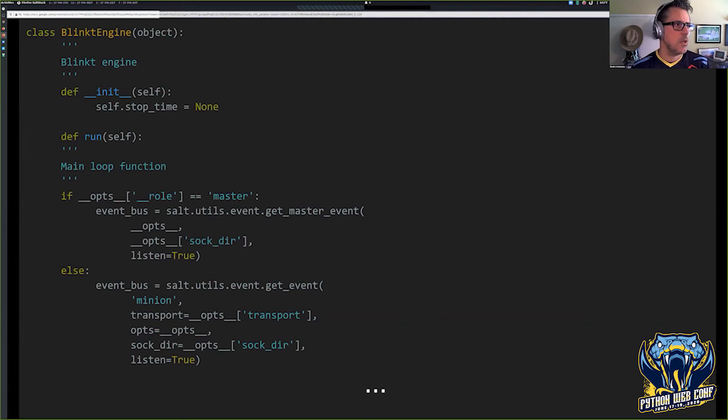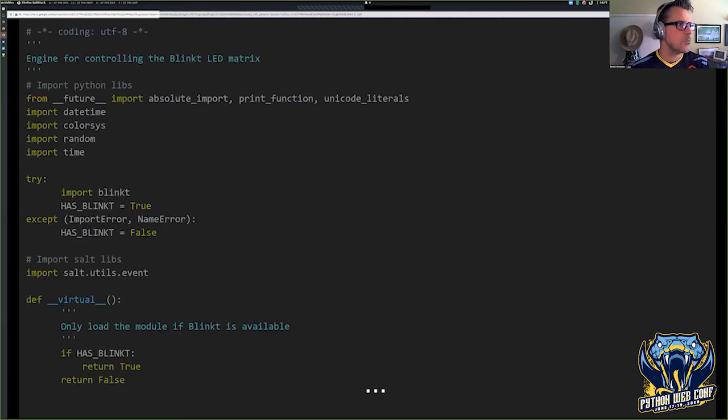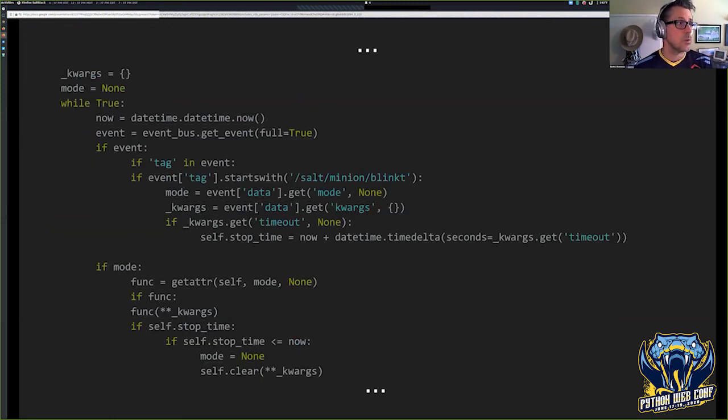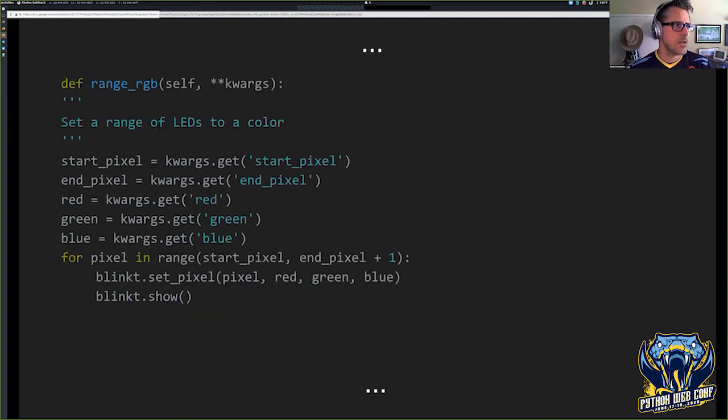So we're using salt.utils.event get_master_event or get_event, depending on if we're running on the master or the minion. And so then we just loop, listening on the event bus for a specific tag that starts with salt/minion/blinkt, and then running the particular function within here that we want to do. In this case, range RGB. And there's our range RGB function. So it takes all the arguments previously passed to turn on.